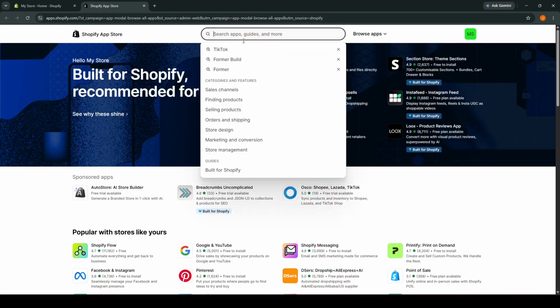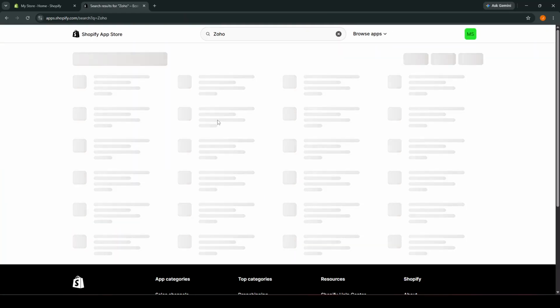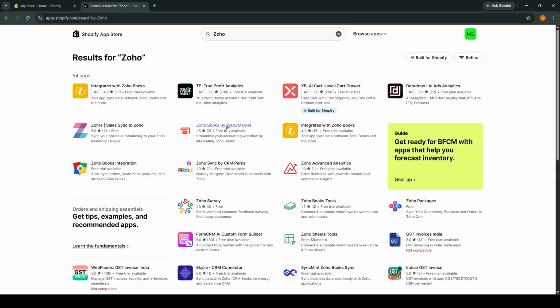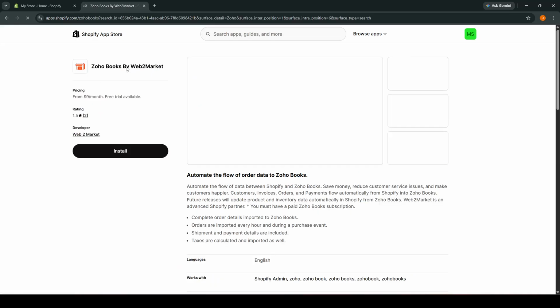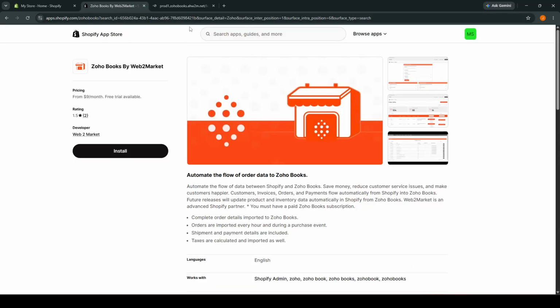Now search for the specific Zoho app you use. For example, if you use Zoho CRM, you would search for Zoho CRM. If you are using Zoho Books, search for Zoho Books. If you use Zoho Inventory, search for Zoho Inventory. As you type, pay attention to the search suggestions and results, because you want the exact integration for the Zoho product you selected. This step matters because the correct plugin ensures that data flows the way you expect between Zoho and Shopify. After the search results load, look through the list carefully.